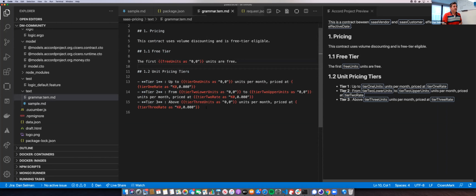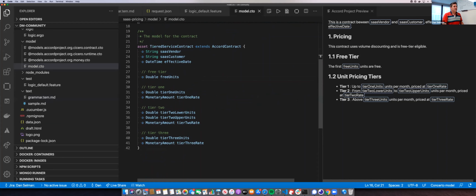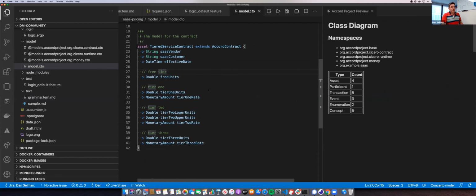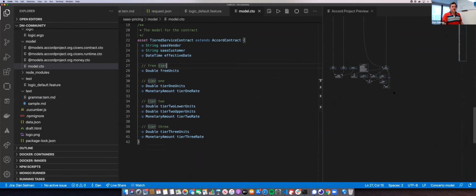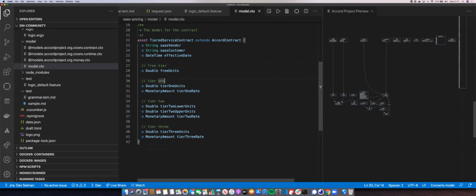And once you've defined the template grammar, what you then need to do is define the data model for this template. So these free units, tier 1 units, are variables, and there's a type system that can sit behind those variables. So in this case, I defined a model for this tiered service contract using Concerto. You can get a graphical view of some of these models. But essentially, this is a very simple model.